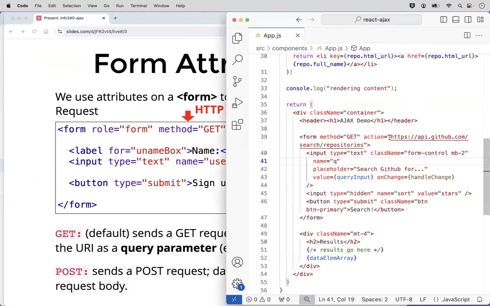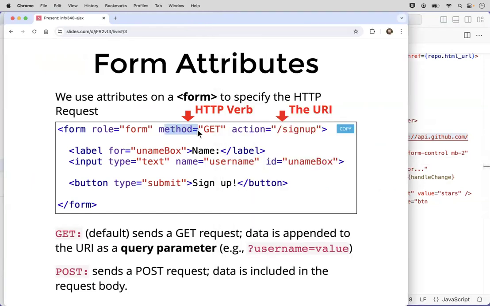So in this case, I can say I want my action to go to this URL, which links to GitHub's RESTful API. We can use the method attribute to indicate what kind of request we want to send. Most commonly, by default, we'd be sending a GET request. We're saying, "Hi, server, I'd like to get some information."